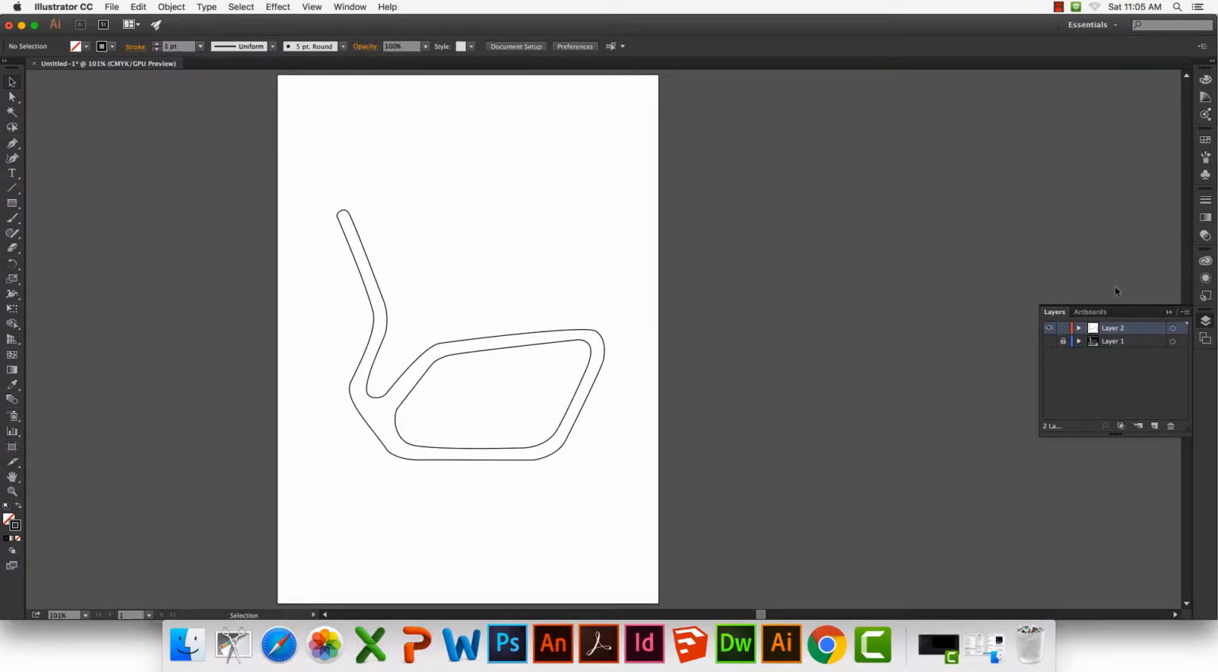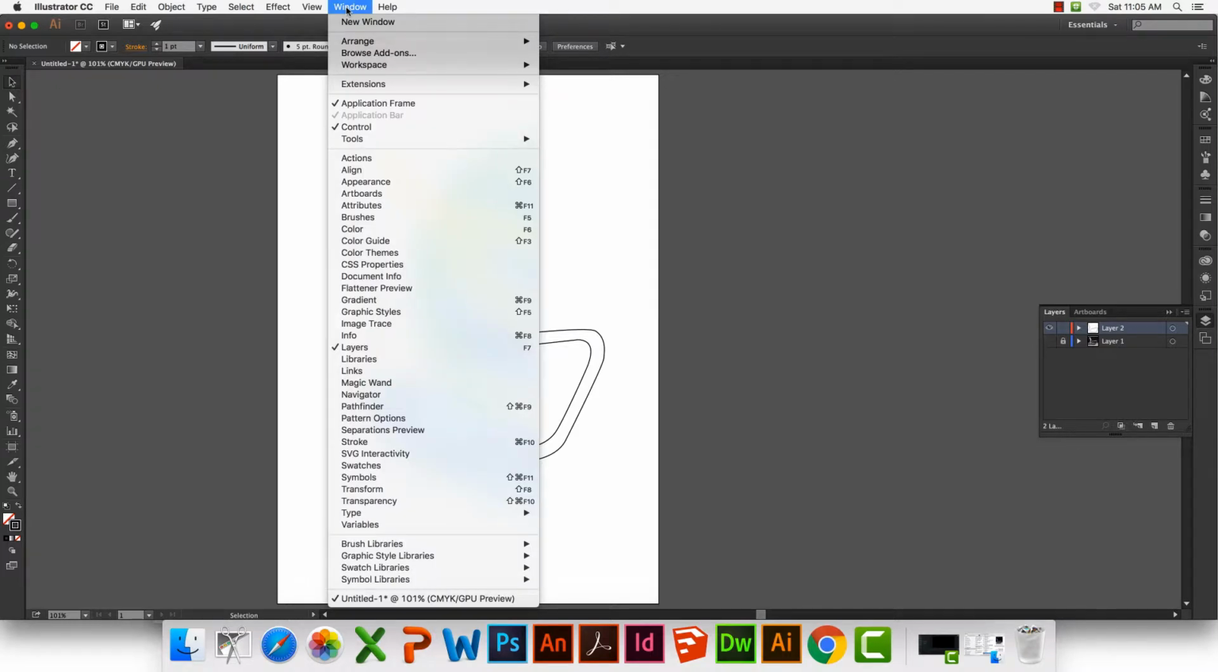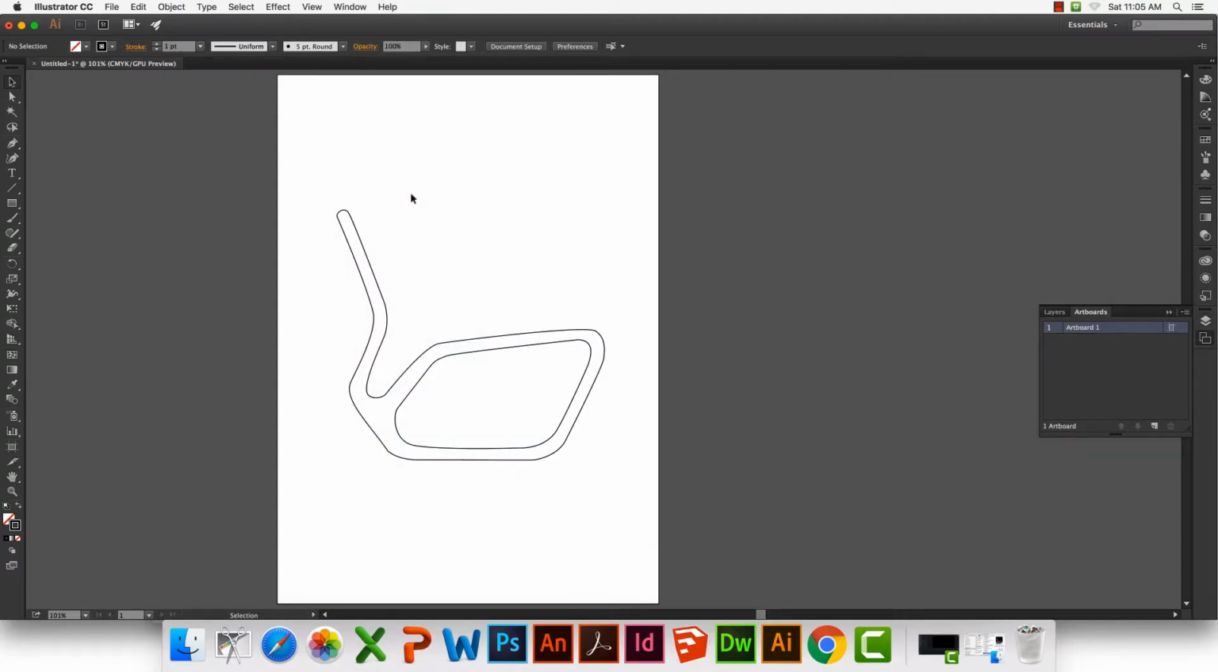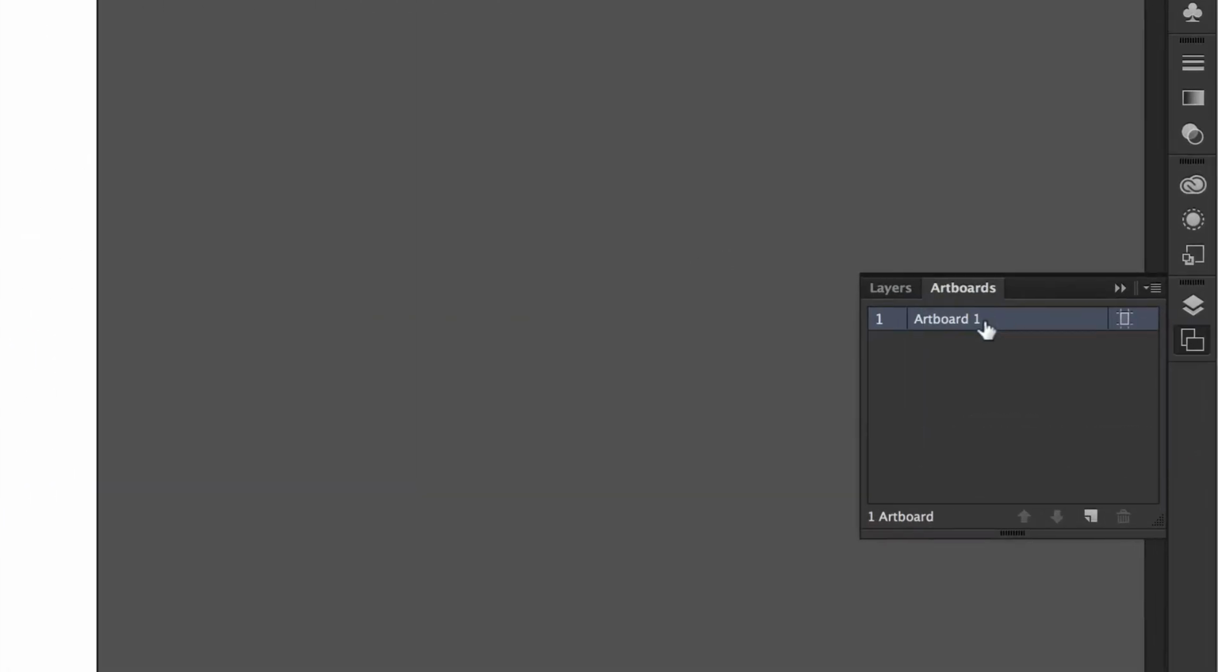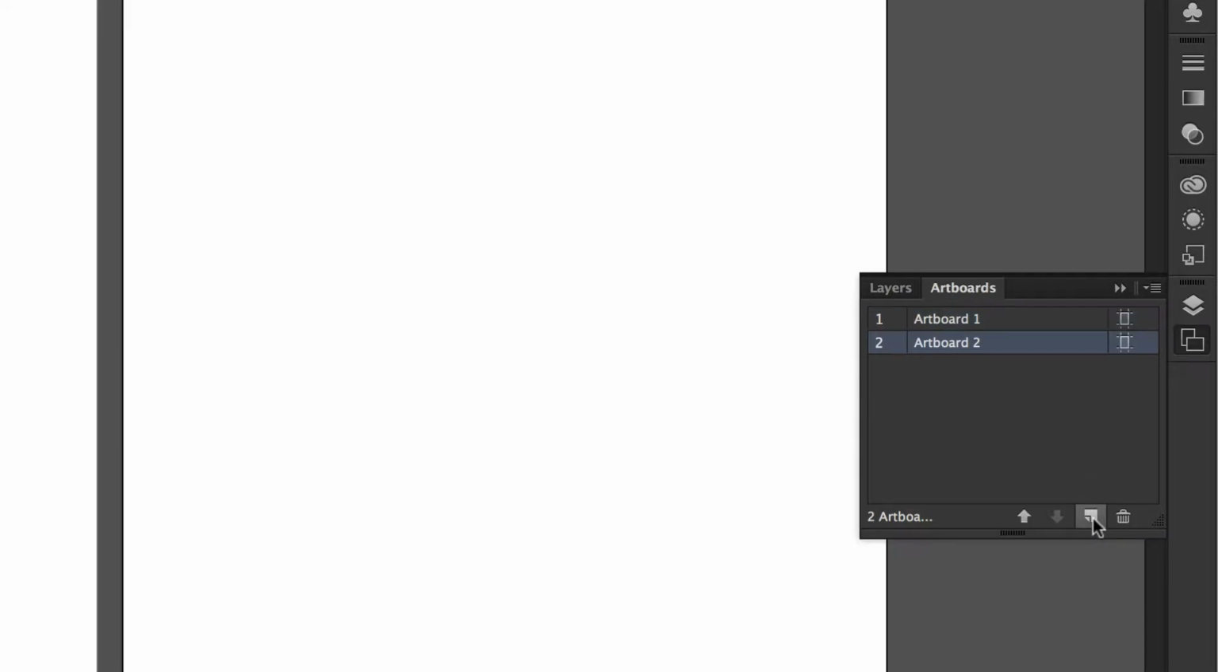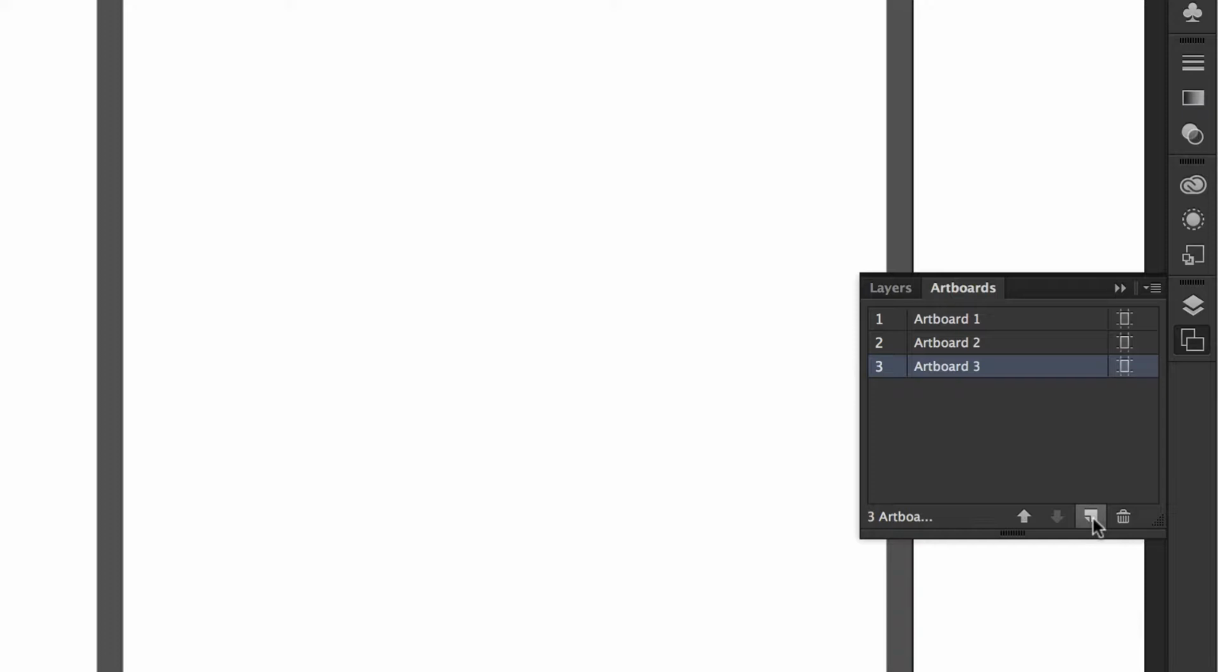To keep track of our work, let's create some additional artboards. Window opens, then we go to Artboards, click on that, and we'll have Artboards come to the front of layers, and now we can add a few more extra artboards, maybe an extra 2.